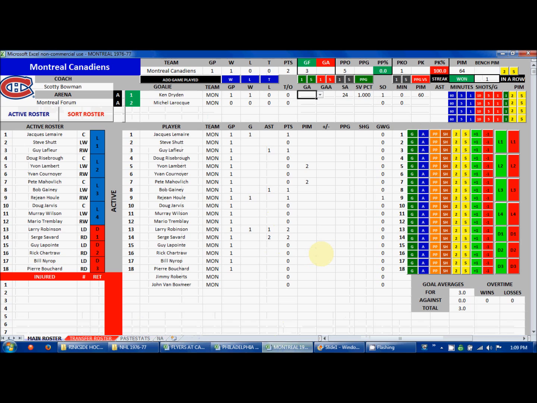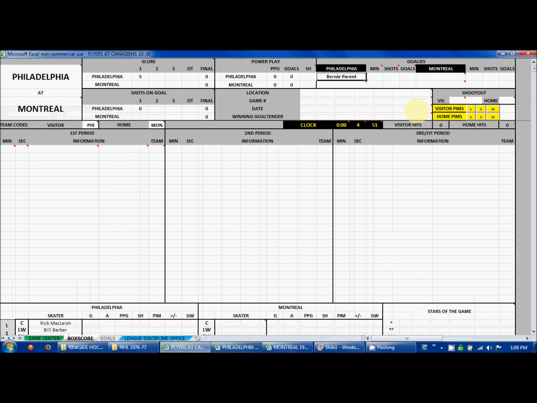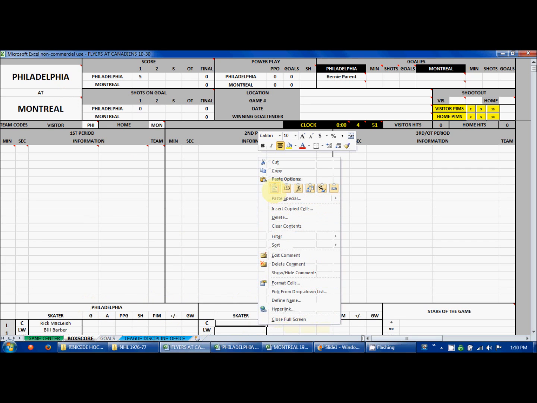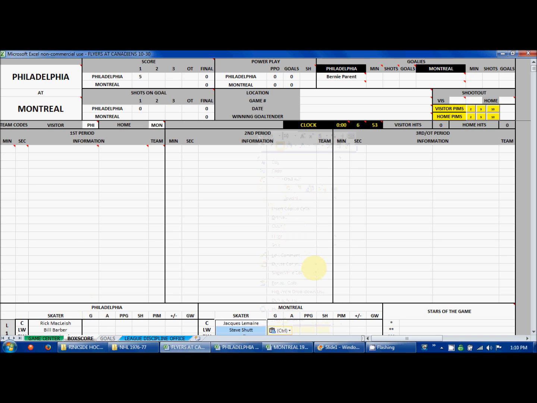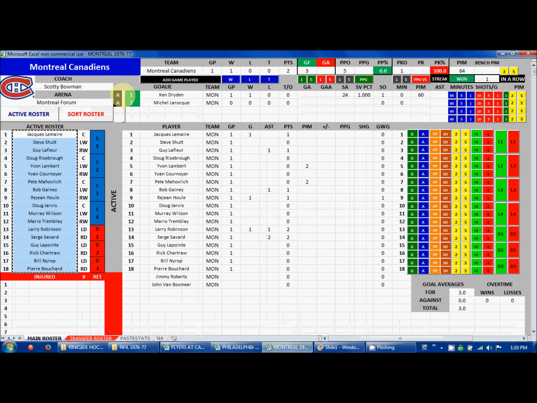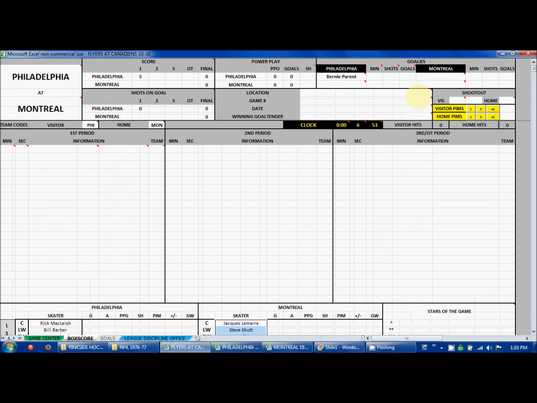And if we do the same thing for the Habs, you click over here, active roster, go back to the game center, and on this side, because as soon as you enter the information, it'll tell you which team. The visiting team is always on the left and the home team is on the right. Paste that in there, and there they are, and Ken Dryden in goal. And so now you have the information listed for the start of the game.